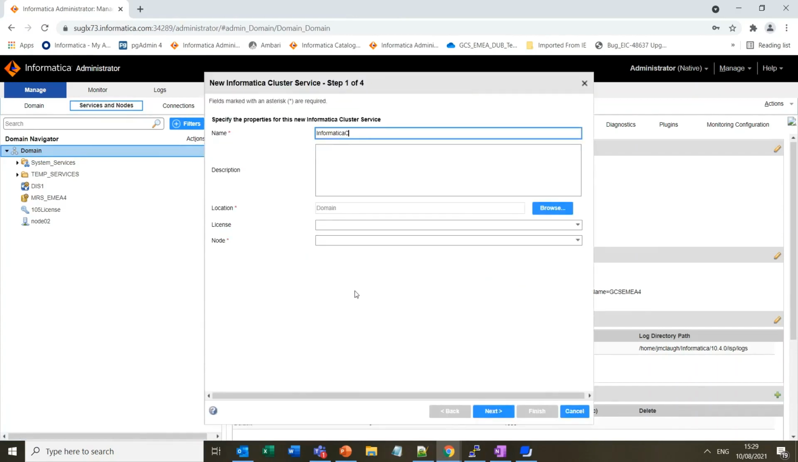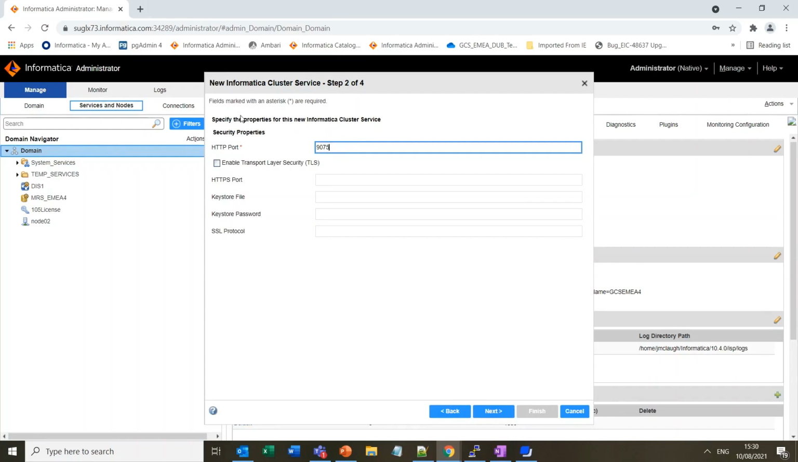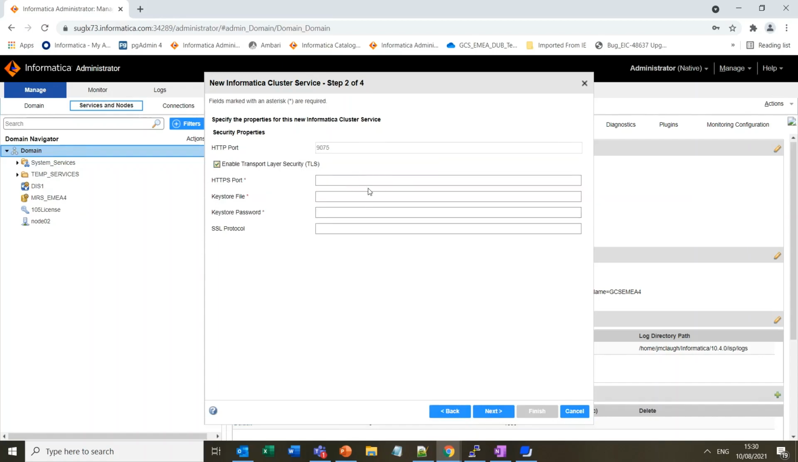And as I said, I'm going to call this Informatica Cluster Service. And license, I'm just going to select default license and the node in which I'm going to run the cluster service from. So from here, I'm then prompted, do I want to specify a HTTP port, or if I want to enable TLS? As I want to enable TLS, in this case, I'm going to select the checkbox for enable transport layer security. I always tend to use the same default port for the HTTP, so I'm just going to put in here again 9075, as I know it's a port that's not currently used and I can use it.